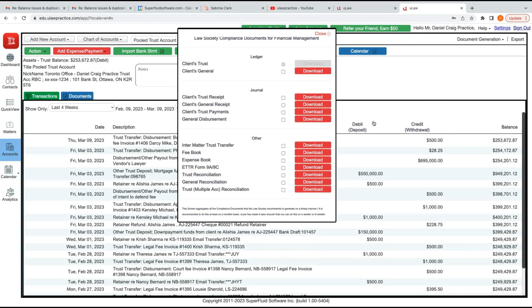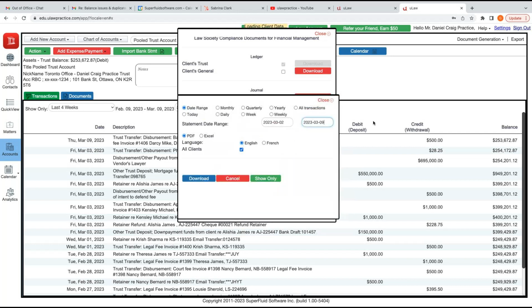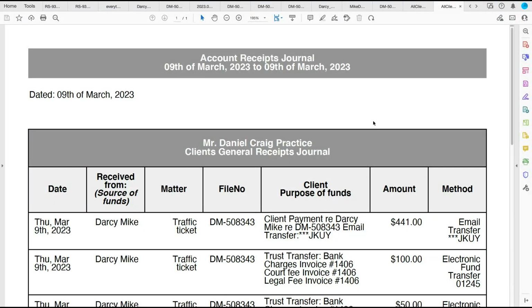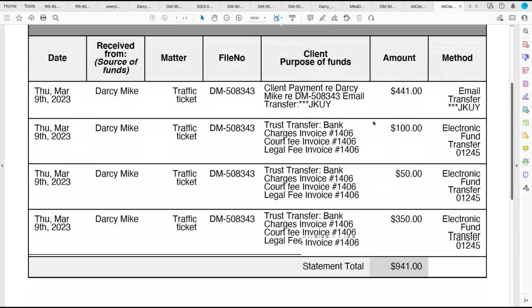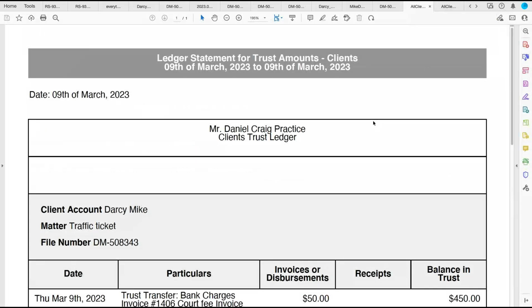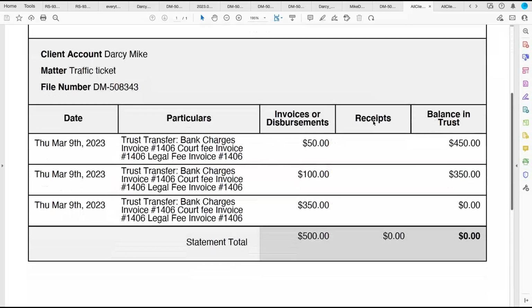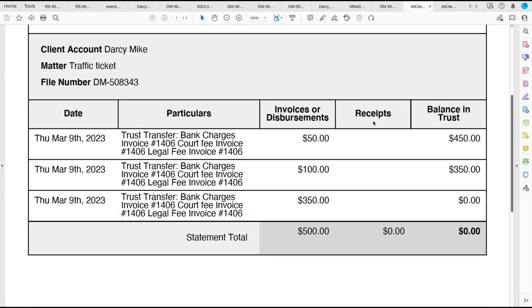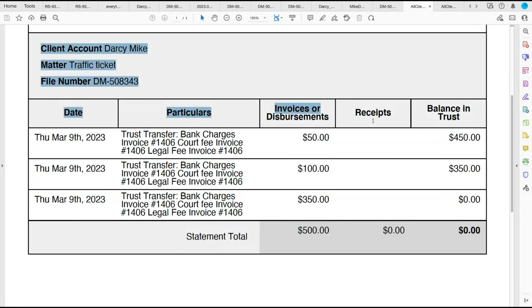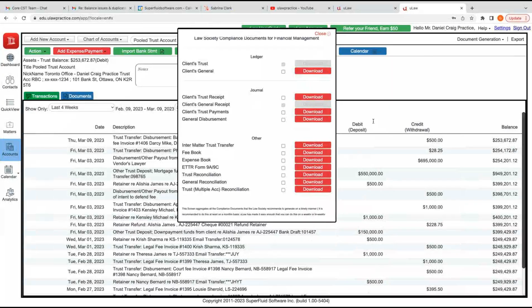You now have, let's say, client's general receipt. Let's take it for today's date. Which means it'll have all of the items that happened in your general for today. So you all might be wondering, why is there only client's trust transfer over here? What about the receipt? There is only disbursement because I chose only today's date.